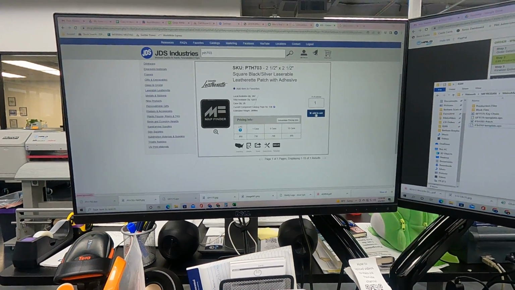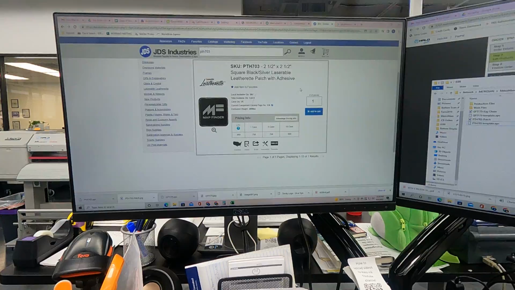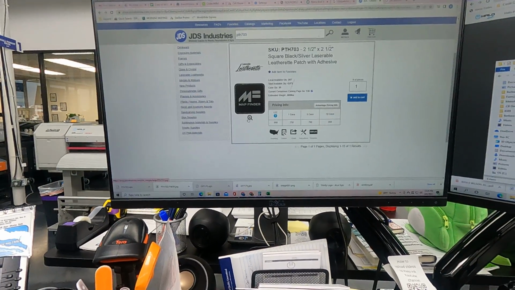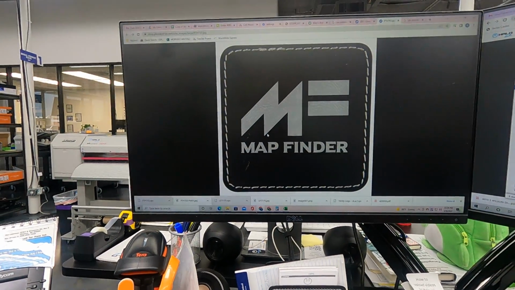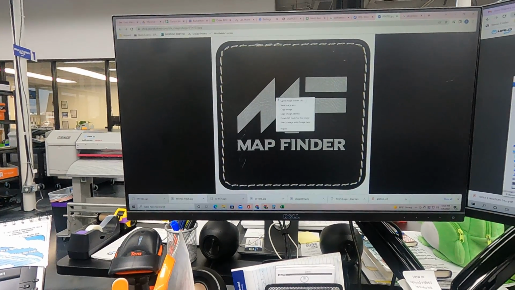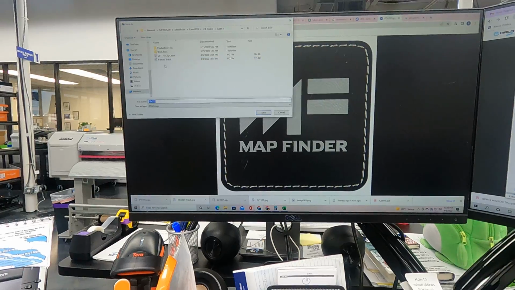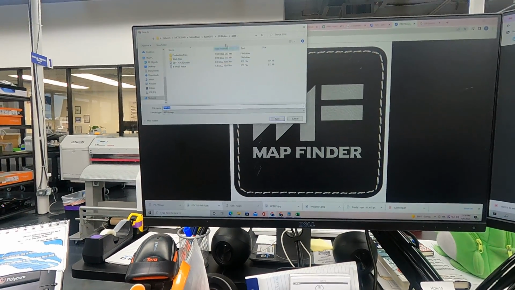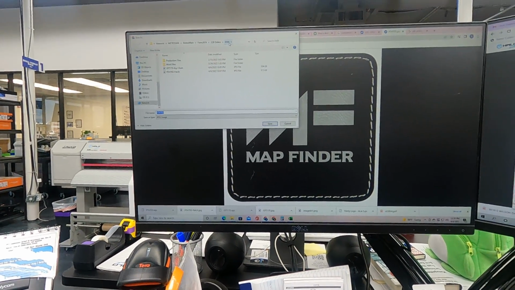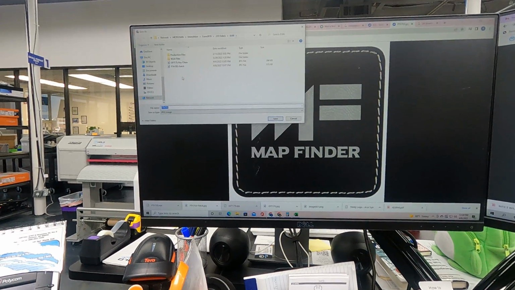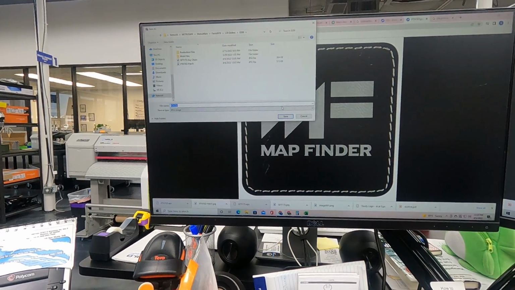it to our cart, the next thing that we want to do is go here first and save the picture of the product. We then place that into the folder of the actual order number, and I've already done that, but it's here.